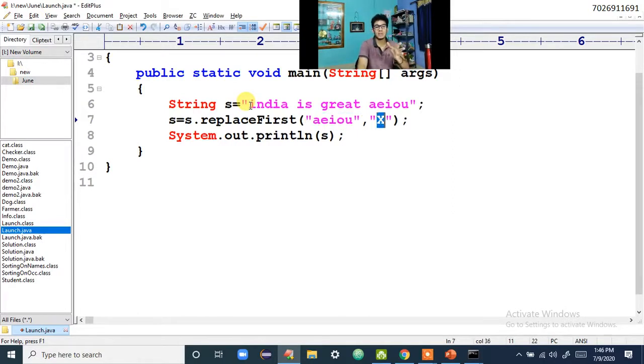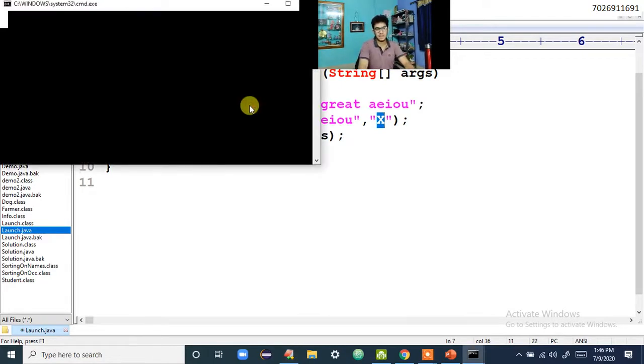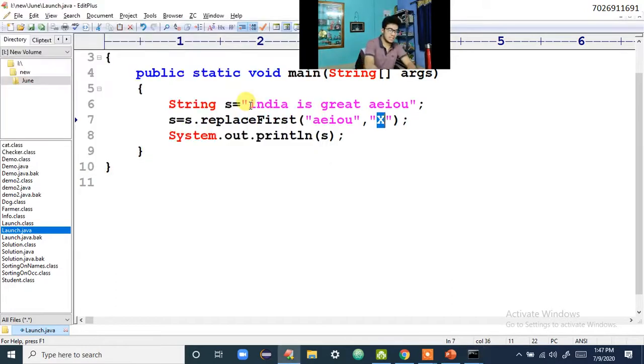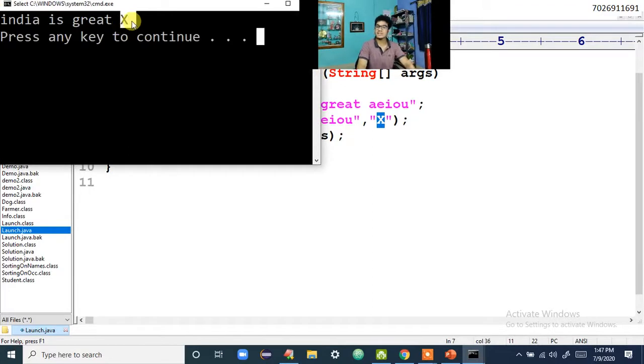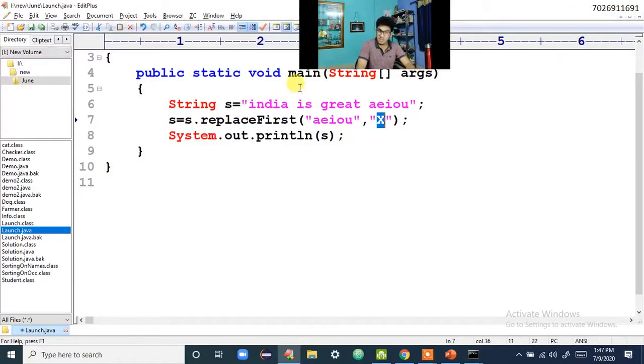Now don't think that where there is A, X will come, where there is E, X will come, where there is I, X will come, not like that. You're telling wherever there is the string A, E, I, O, U, replace that with the string X. So that is what will happen. The string A, E, I, O, U is replaced with one string X. So this is what will happen.